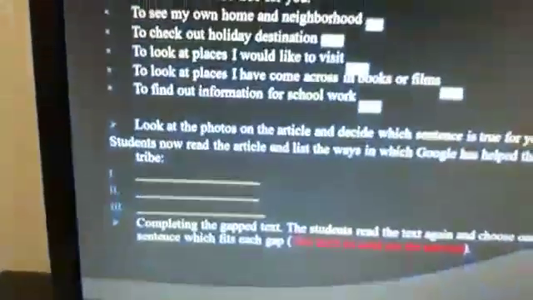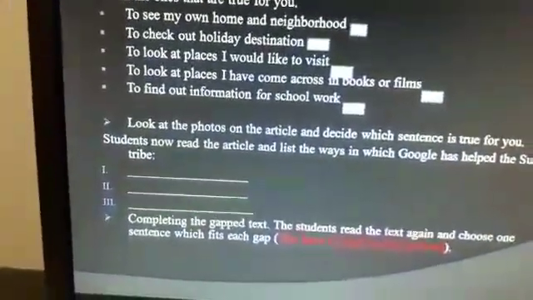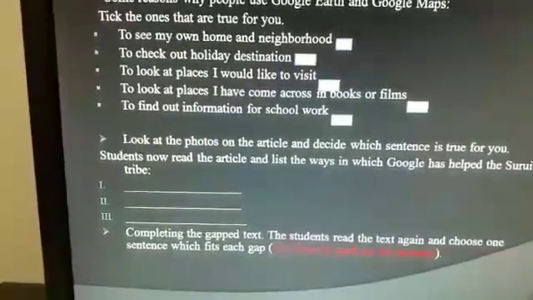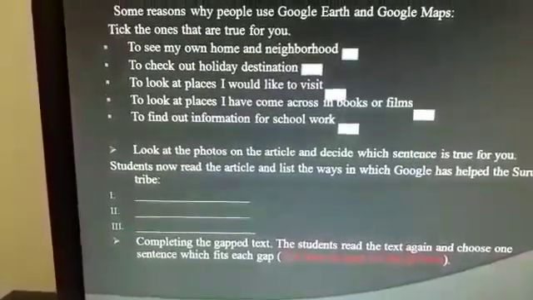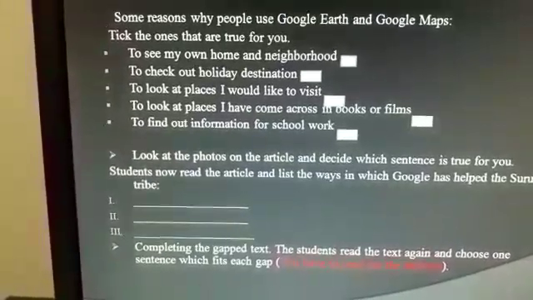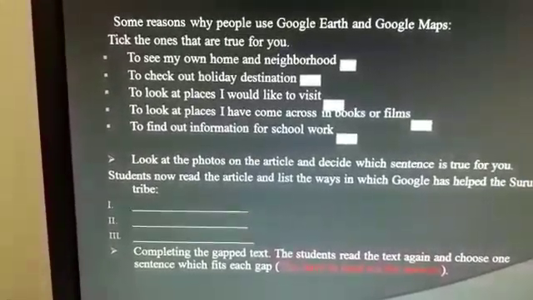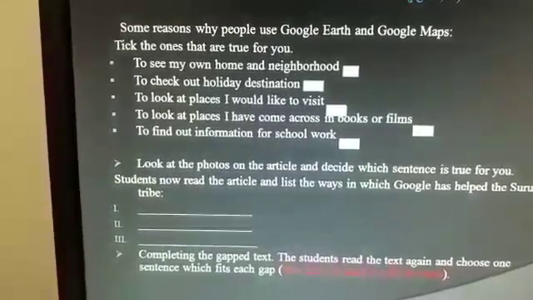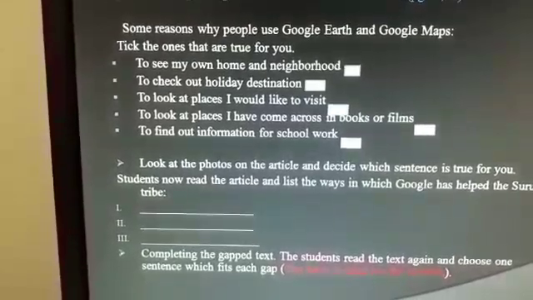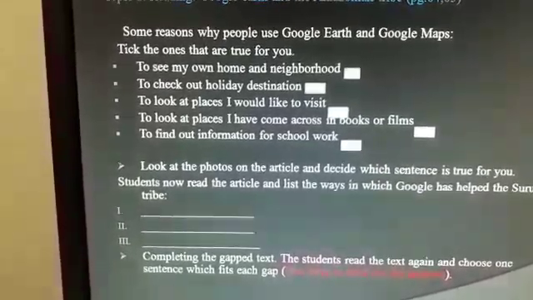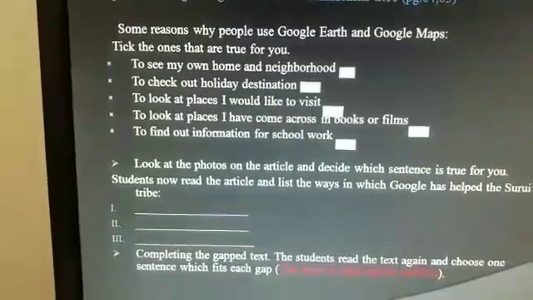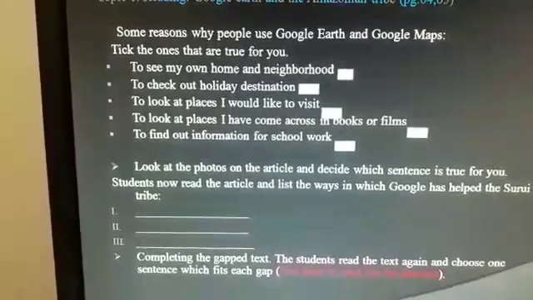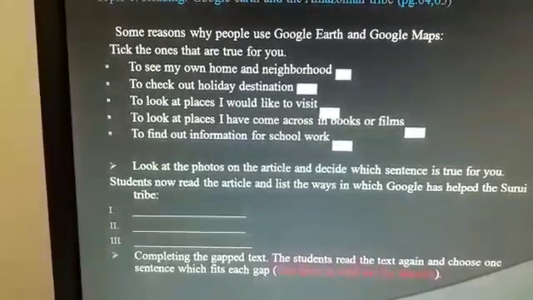Now you have to read the text and list the ways in which Google has helped this tribe. So there you can provide 3 reasons. Which are these 3 ways that Google has helped this tribe to protect its own zone, its own area? If we were in class, we'd have checked it together. But since we're virtually explaining things, you'll have to write them down, and I'll check them later.